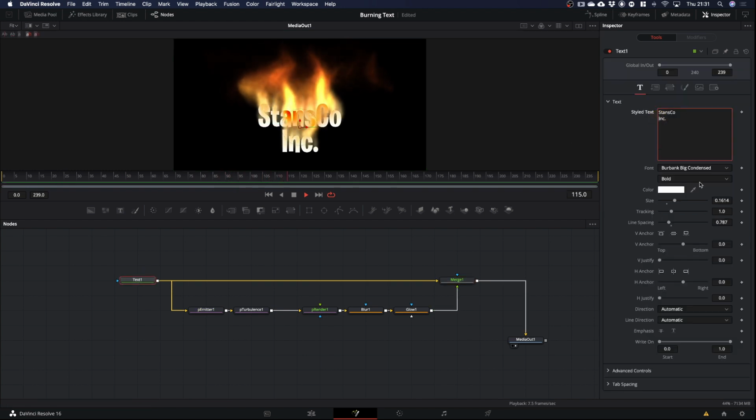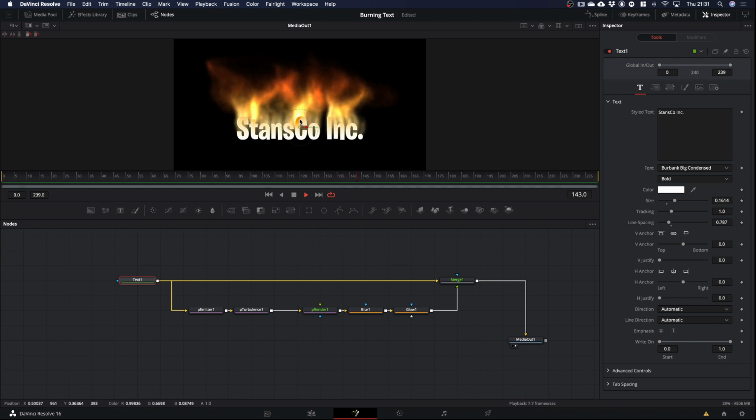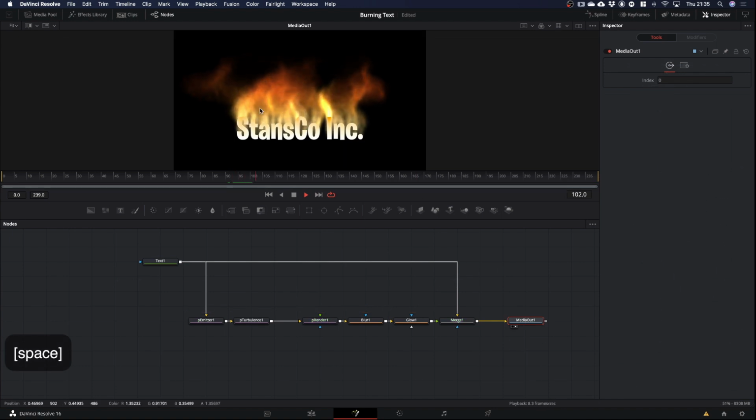I don't like this sort of two-line text, so I just changed it here. I think it looked a bit better as one line. And also you don't get the flame from the bottom letters messing up the top letters.